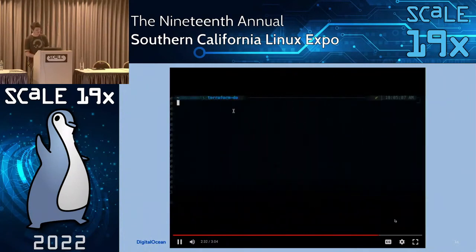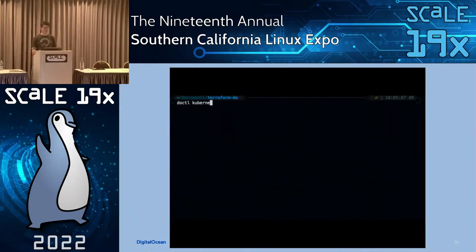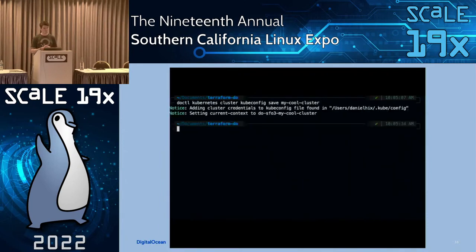So once it finishes, it'll tell you that it's created a resource, and then we can just run the doctl command that we did earlier and save the kubeconfig down to our local machine and merge it with our kubeconfig that's local on our computer.